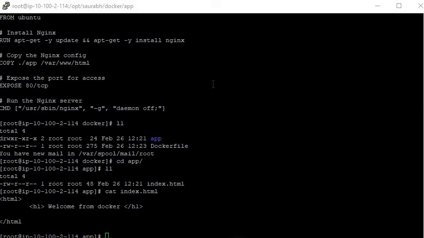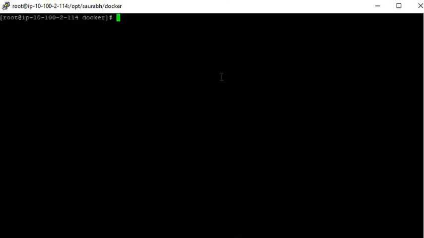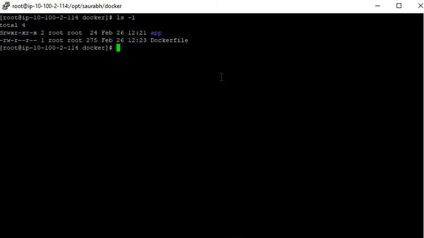Now let's see how to build the image, how to create the image from this Docker file. So go back to the previous folder. Now run the command docker build -t. -t is for giving the tag name. You can give a name, it is version 1.0, and then dot. That dot means it will use this Docker file for creating the image.